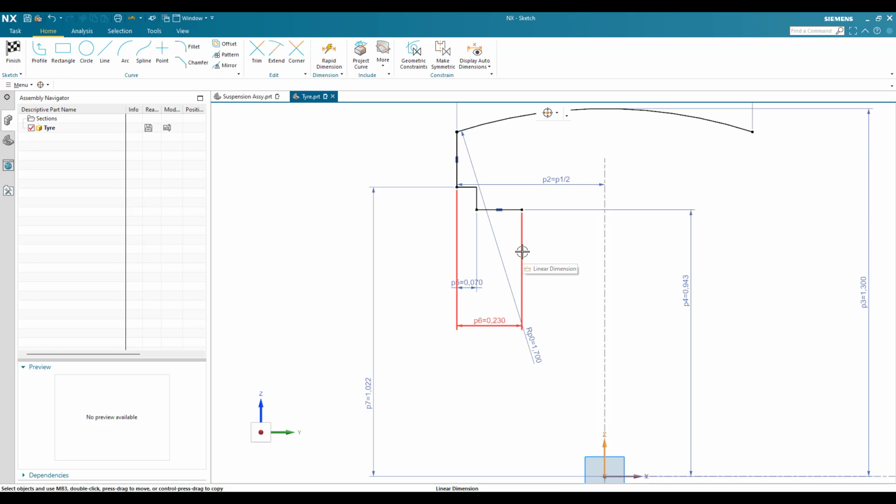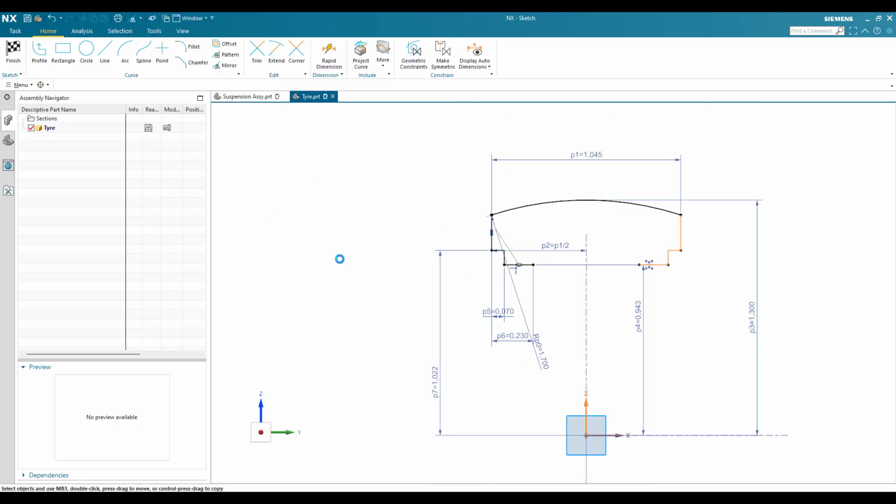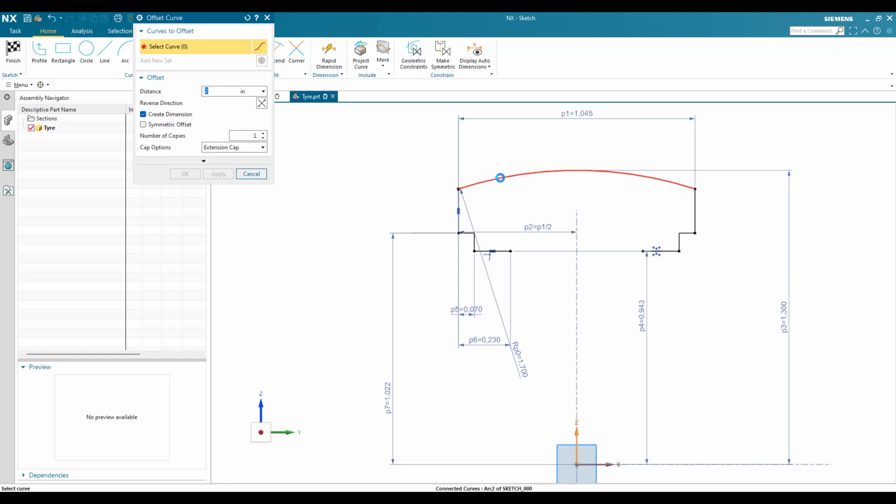And now I'm going to mirror these curves. Go to mirror, and it should not be connected, it should be a single curve. These are the curves, and I'm going to mirror them on the other side. Now you can just click OK, and you can see this is the profile we got, and we need to offset this by 0.05 mm. Go to offset, and now you can select connected curves and select this. All the connected curves are selected. Now we can give 0.05 mm, and just click OK.